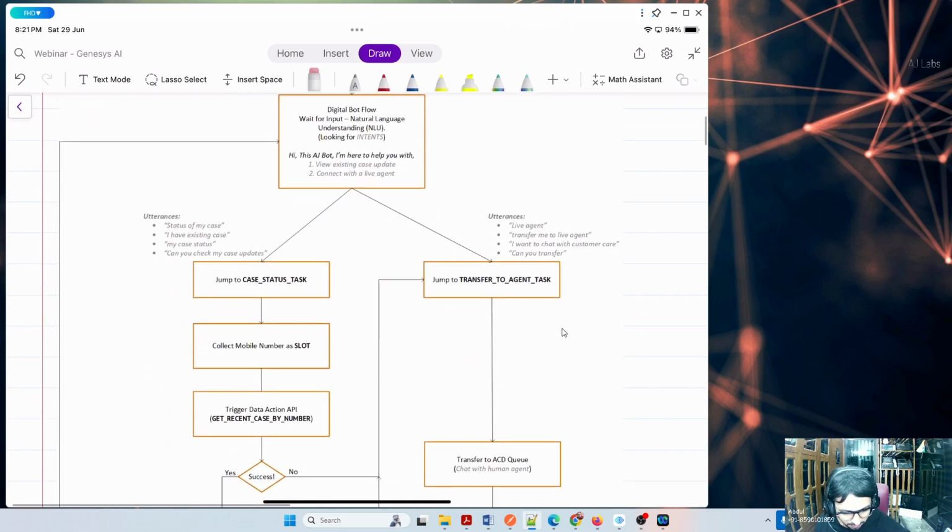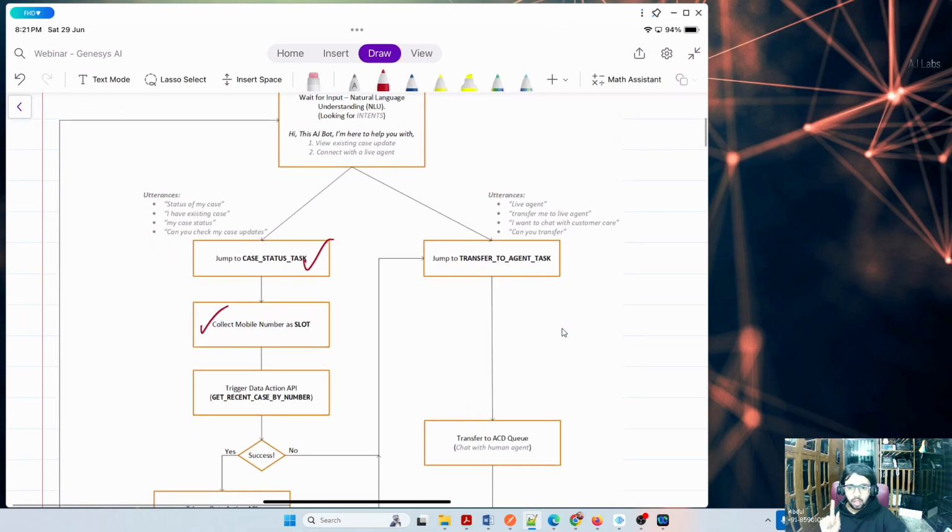Okay, so then we distribute into two tasks. Let me quickly explain this. So it goes to a task called case status task. Then I'm going to ask only one input from the customer. Always when you're designing the bot, you should try to minimize the collection process. You don't ask first name, last name, all those things. You can dynamically fetch that.